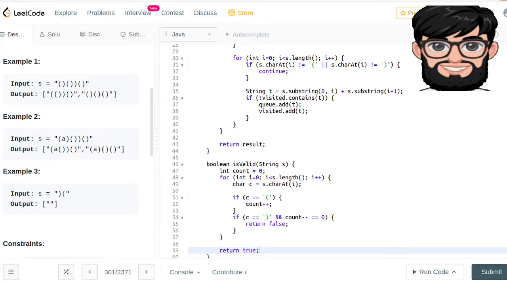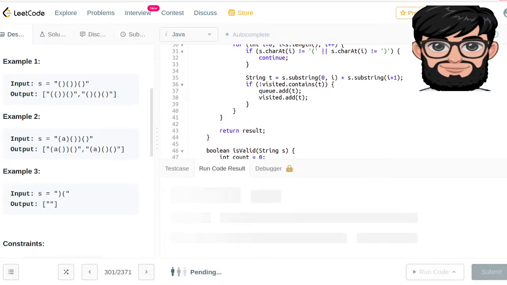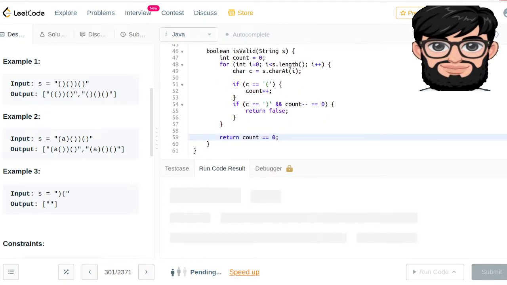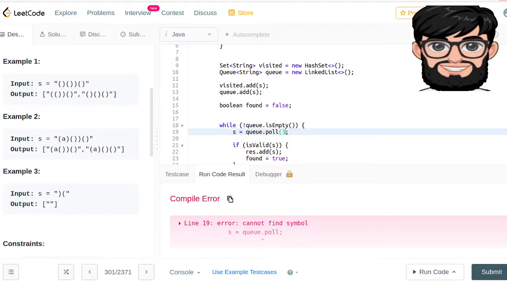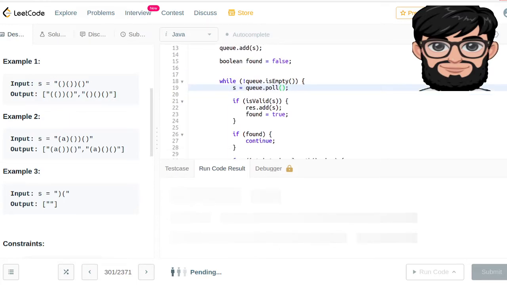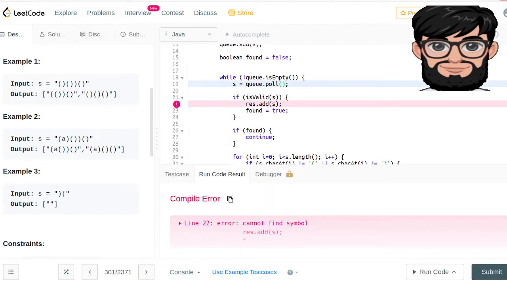Actually, we still want to count, so sorry. We can't just return true because there is a possibility that we need the count to be exactly equals to 0. So we're sure that we have exactly the same number of opening parentheses and closing parentheses. Let's check it out. Okay, we have a typo here. This is result.